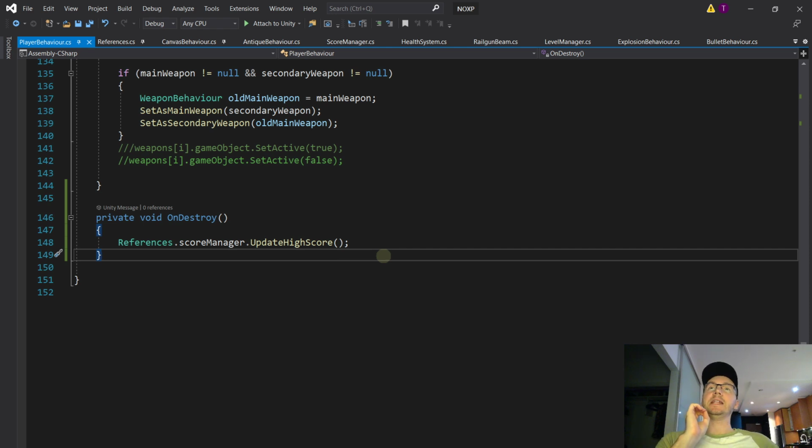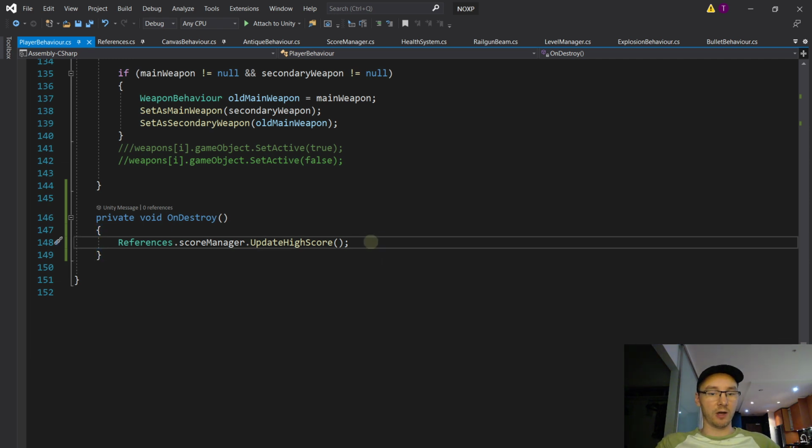onDestroy runs anytime this game object is destroyed, and that includes when you exit play mode. So one of the pitfalls here is you shouldn't ever create anything in onDestroy. We don't use this for our explosions. When an enemy dies, we don't create the explosion in onDestroy, I hope I'm right in saying, because you shouldn't.